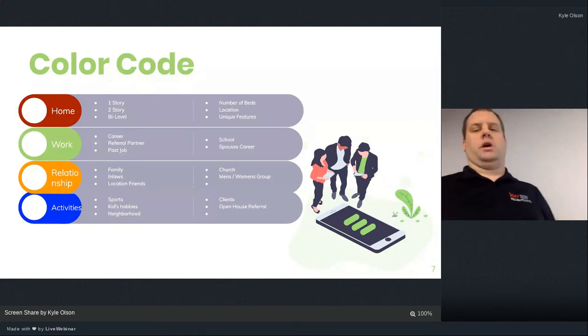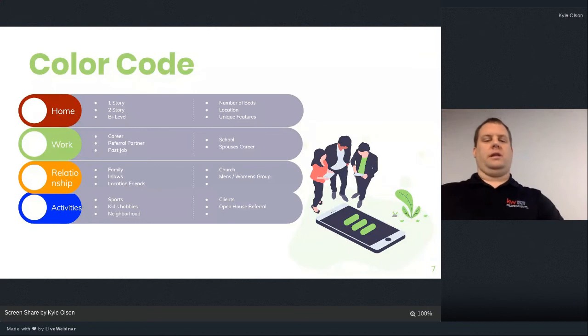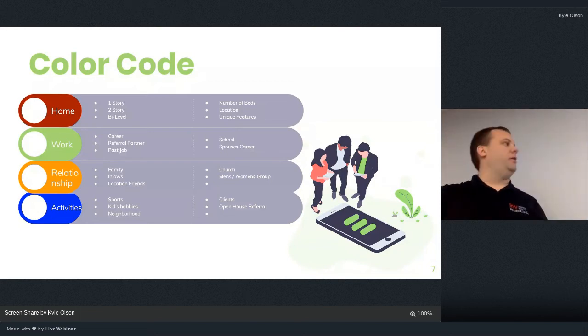Next one is going to be work. So I want to know where those people work. What do they do to fill their buckets? What is it that their career is? Maybe that might be able to help me, maybe that might be able to help my clients, maybe that might be able to help just kind of who they are. I want to know what that is, so I want to have a category named work.